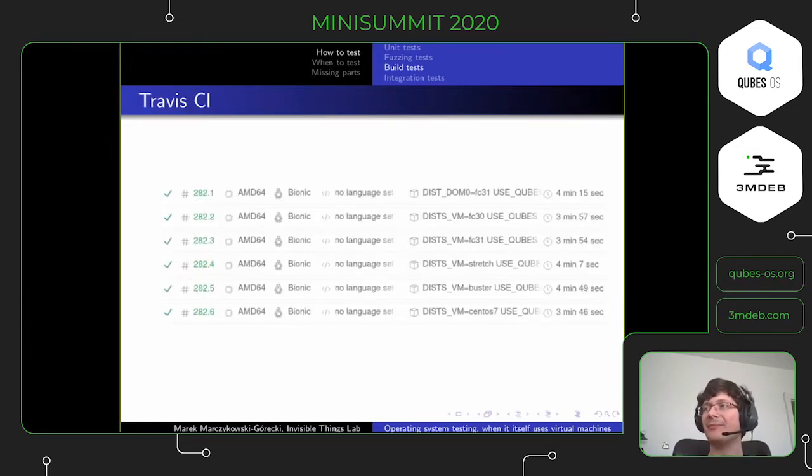Okay. And this is an example of how Travis CI output looks. So there are a bunch of tests for different distributions. As Frederick said, we support packages for multiple distributions, so we build test for them all. Here is for dom0 and for Fedora and Debian VMs and also CentOS. I think this is kind of outdated because there's now CentOS 8 and Fedora 32, but yeah, it looks similar to this one.